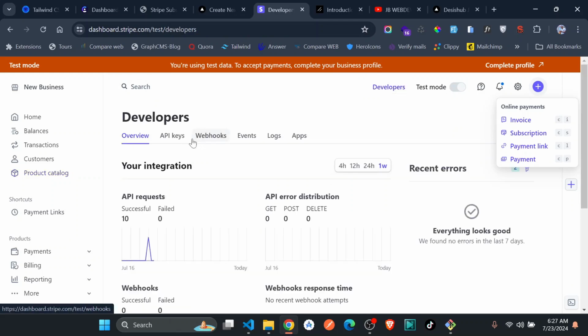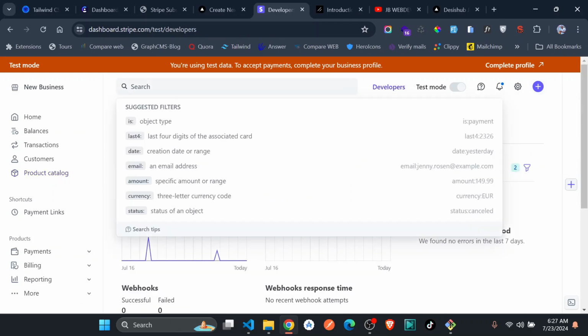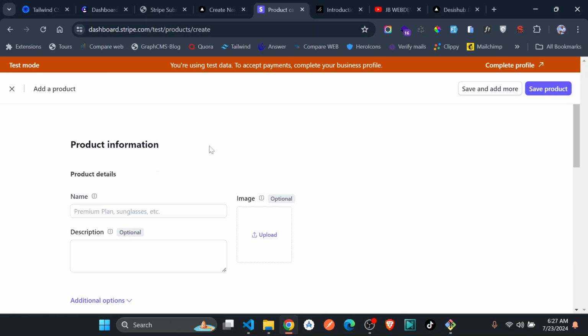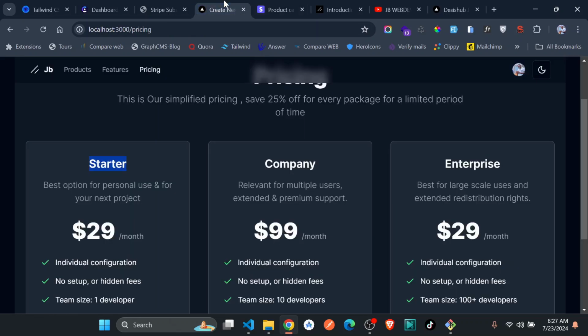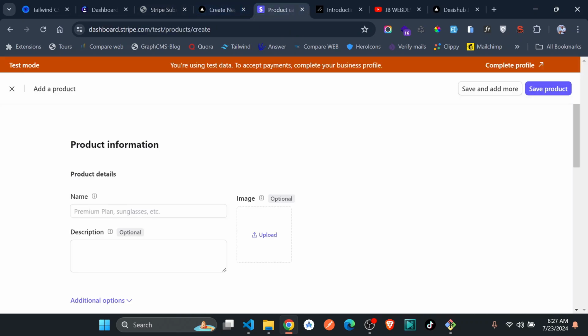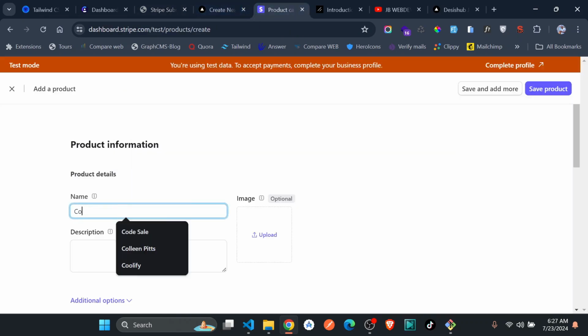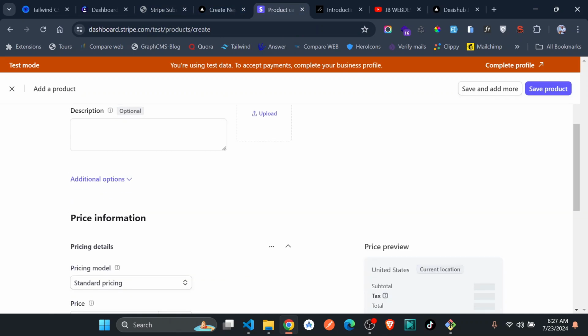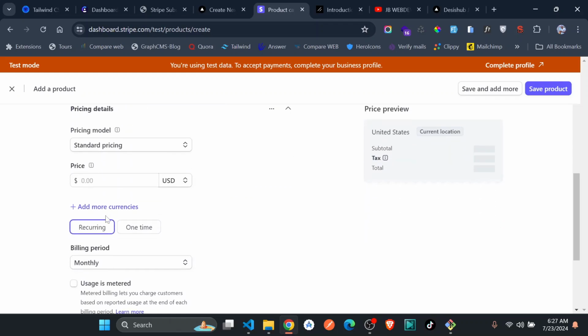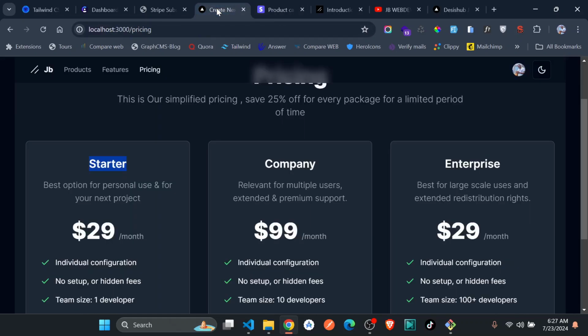Let's go to developers, products, just product, create a new product. Now I'm just going to create another product, company. Okay, so just create this company. Okay, create company, and this one has $99.